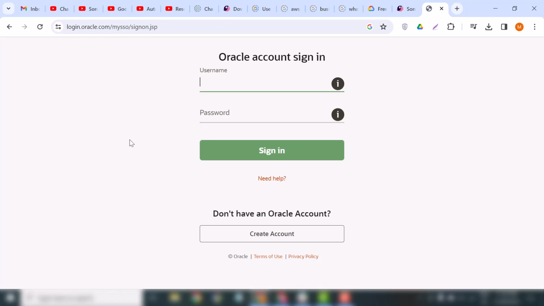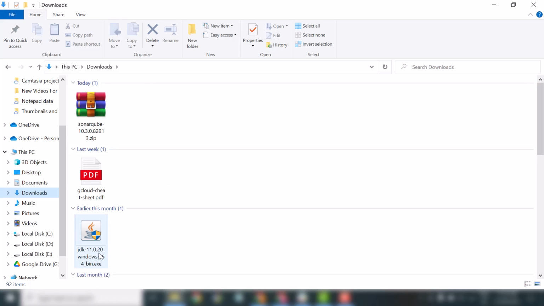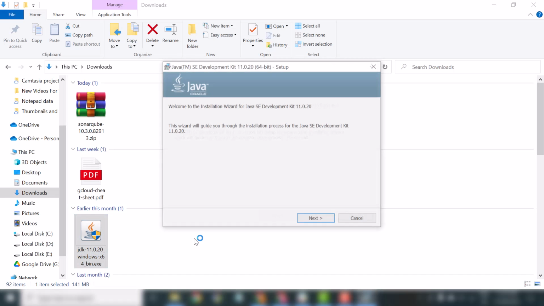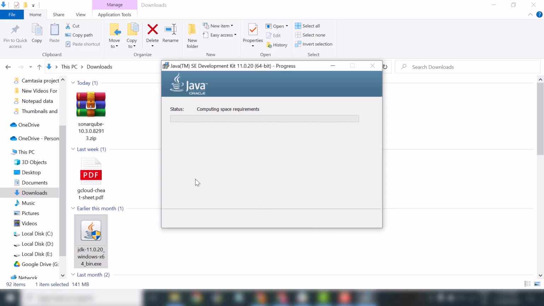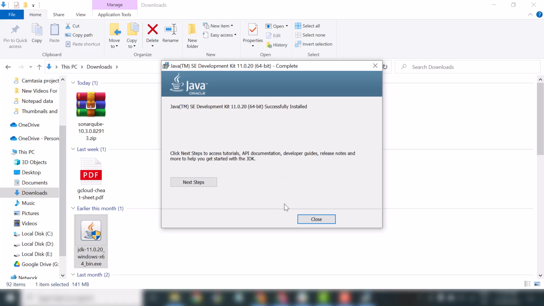Here it will ask you to enter your credentials for Oracle. So you will enter the credentials of your Oracle account, or if you don't have any account, just click on create account and you can easily create your account. In my case, I already downloaded this JDK 11. Here you can see I already downloaded Java JDK 11. Now I will just double click on it, and it will install on our system. You just click next, and it will automatically install on your system. Okay, so Java JDK 11 is installed.